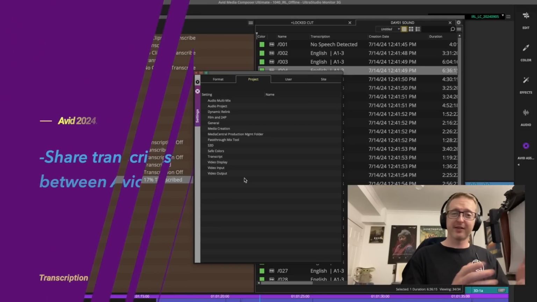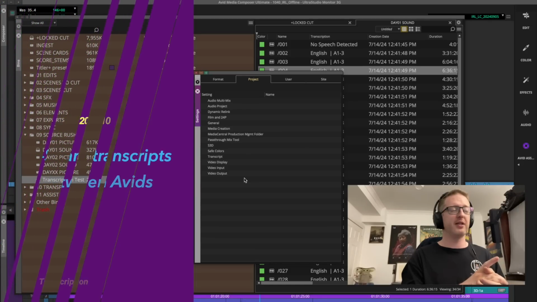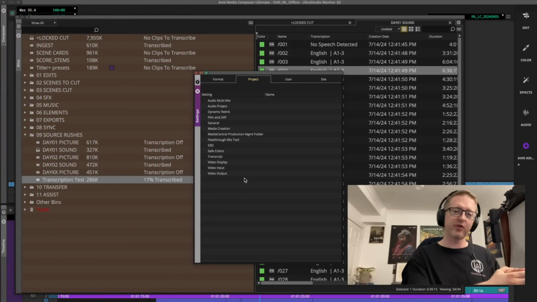Now, speaking of passing along the transcripts to the editor, one significant improvement that's been made here is the ability to export out transcripts and then import them into another machine.